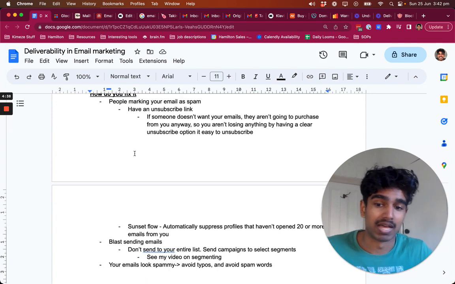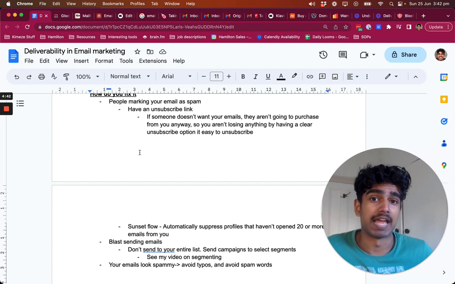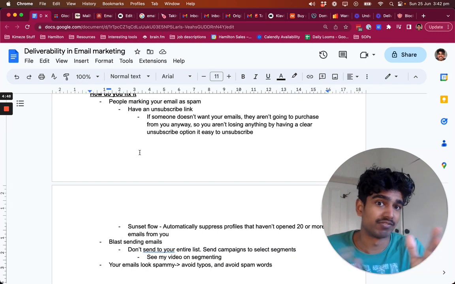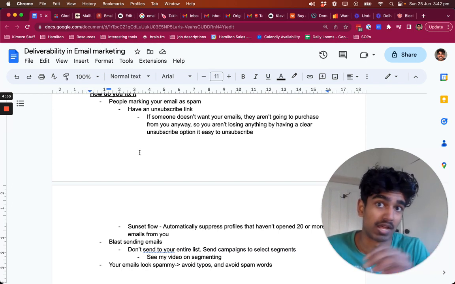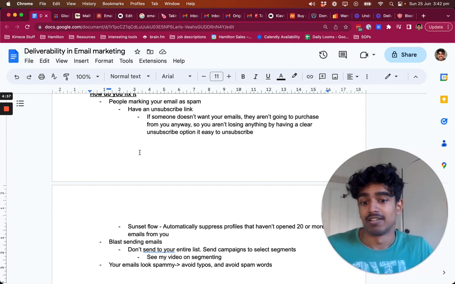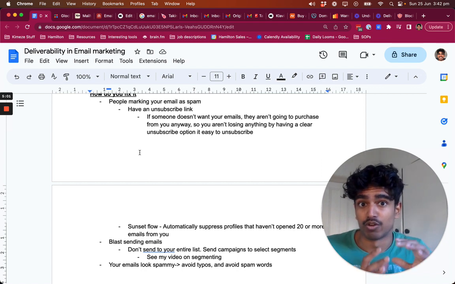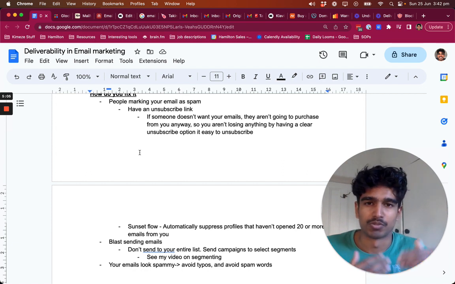Now, blast sending emails. If you have over 10,000 people on your email list, you should be segmenting your list. You have different segments and you send campaigns to those individual groups rather than sending out 10,000 all at once. This is a bit more of a complicated topic, so I will make a separate video on this specifically. I'll link that in the description. You can have a look.